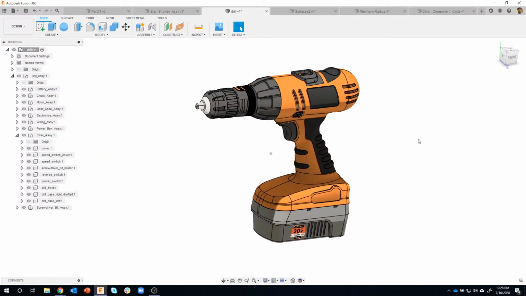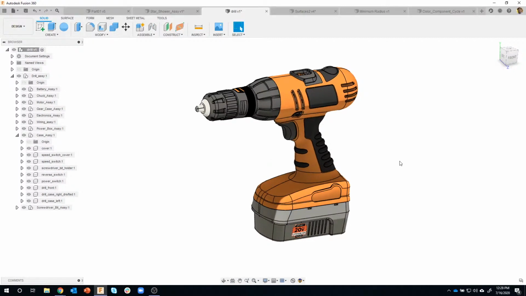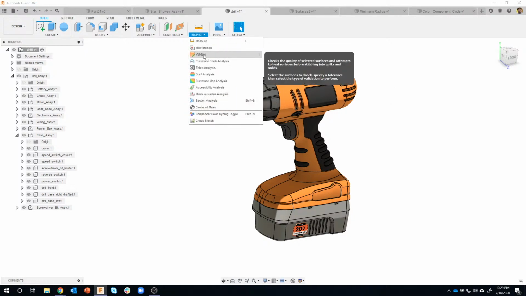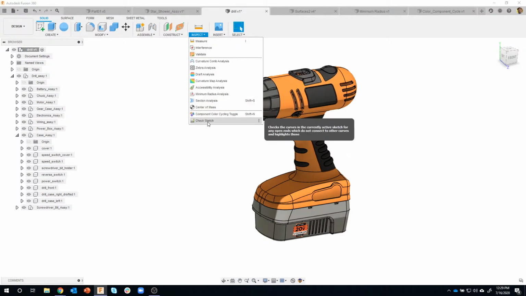And the fact that it tries to heal the geometry, I think, is extremely useful. In fact, you're going to learn a couple new commands. Hopefully, you'll learn some new commands that actually fix things for you. And that was one of them, that validate. The other one we're going to get to is this check sketch. That's kind of a cool one, too.